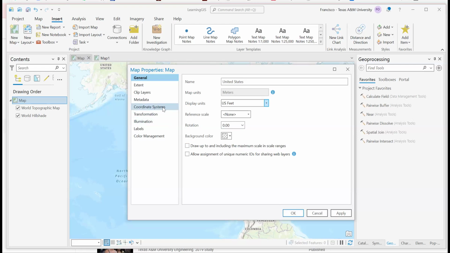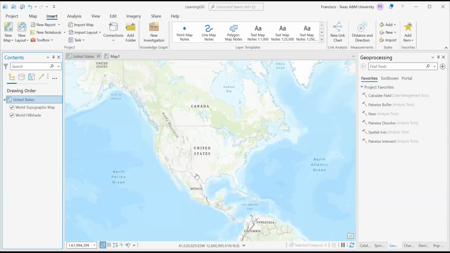Before we go into coordinate system, I'm going to click OK to draw your attention to the following. Look at the map of the United States. Probably you think that that map is stretched east-west. And notice also that this boundary between Canada and United States is a horizontal line. Actually, it's a line with all the same latitude.